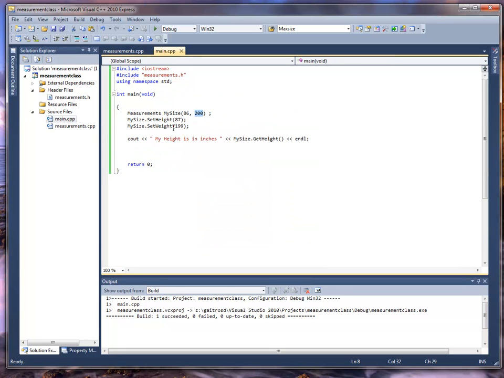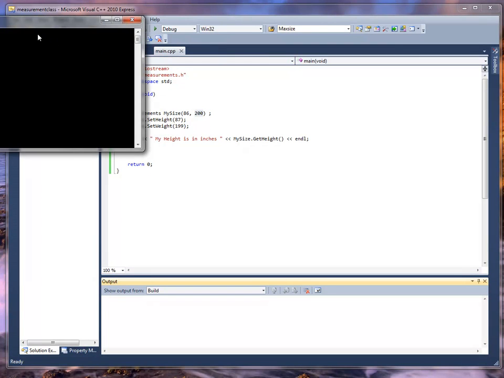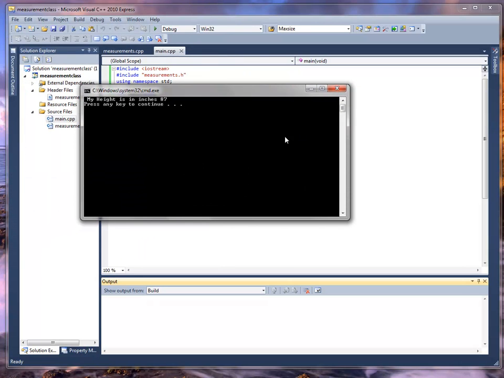Go to our main routine. I've set the height, reset it to 87, and set the weight to 99. And now I'm calling one of the functions that returns a height, and we'll see what happens. So it should return 87. So let's see what it does. We'll go ahead and run it. Okay, start debugging, and sure enough, my height in inches is 87.